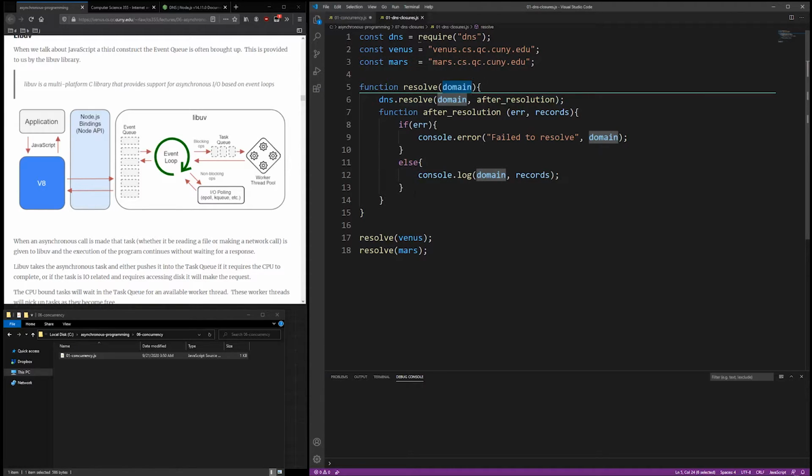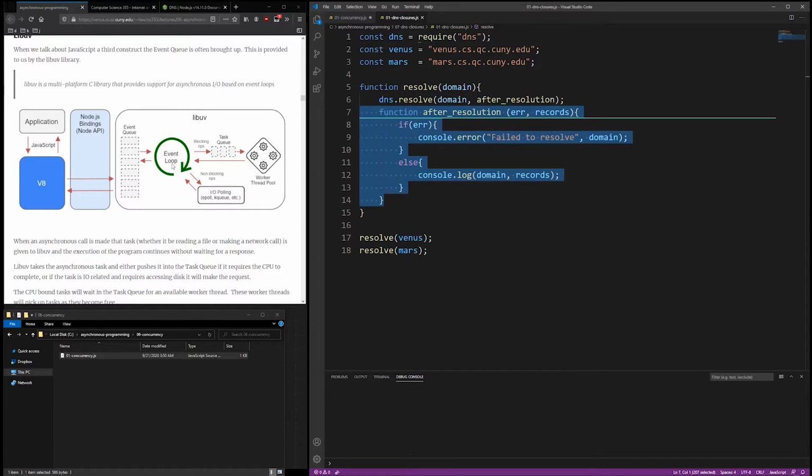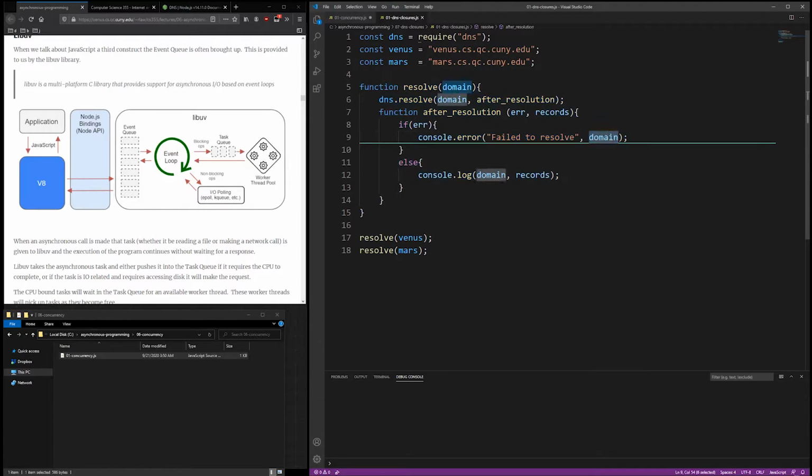And again, we do the same process. So when this is finished, we'll have two events on our queue. And the order again is not guaranteed because the Mars one may finish a lot faster than the Venus one. Let's assume that Venus finishes first. And when Venus finishes first, it's going to execute its callback. We have the variable domain, which is enclosed under the entire function. So it still has a reference to the domain variable that was created when we called resolve of Venus.